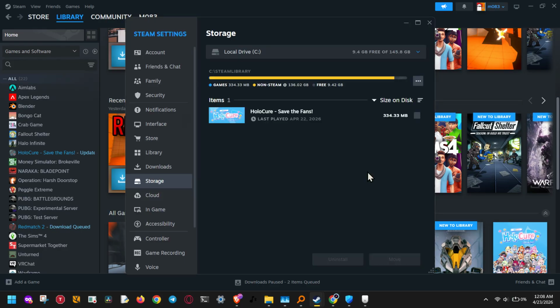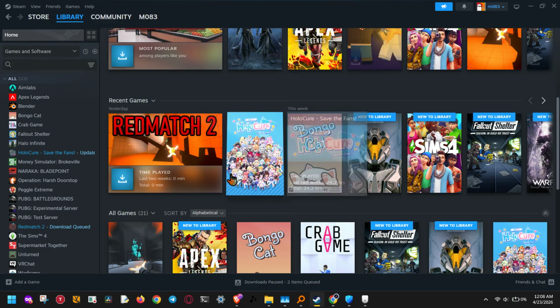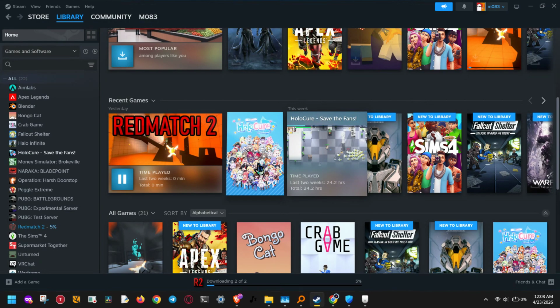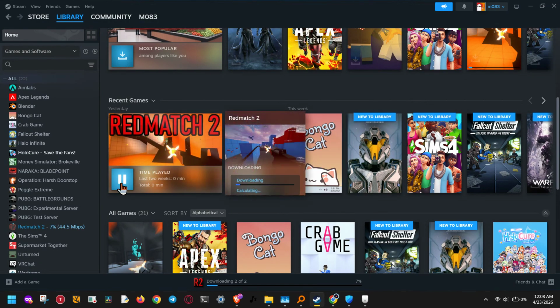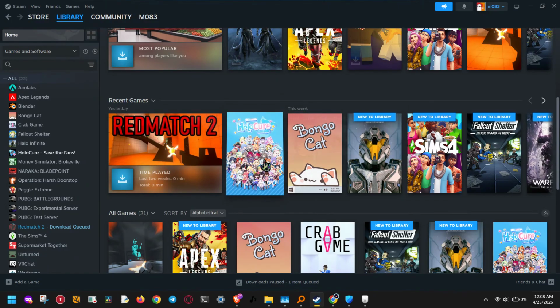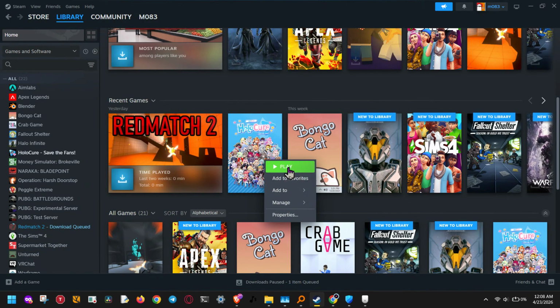So, to recap, first use Task Manager to end the igfxEM module if it's running. Then use Steam's Move function to shift the game to another drive and refresh the file permissions. These are two of the best fixes for Steam missing file privileges and already running errors.